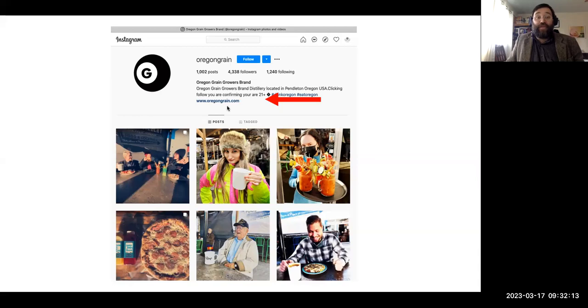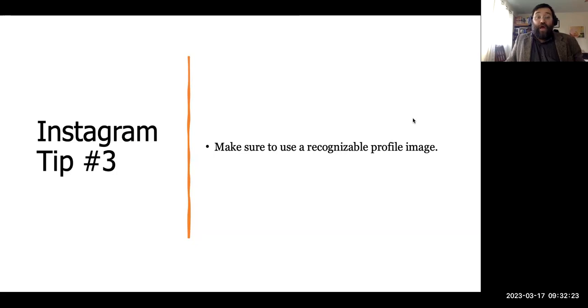So make sure to include a link, perhaps a link to your business or your website, things that are relevant for you, right here in your Instagram page. Don't neglect that idea. Last but not least, and this might seem like common sense, make sure to use recognizable profile images. Maybe it's a picture of your storefront, or of yourself, or of your logo.